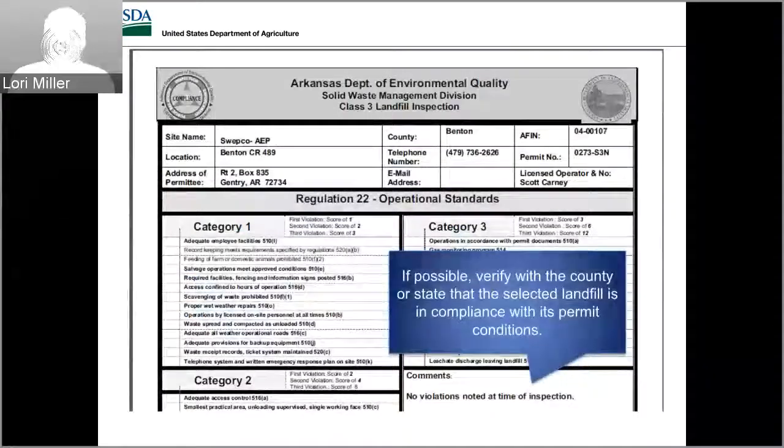It's also good, if you've contacted a landfill and they've agreed to take the material, that you make sure that whoever permits that landfill, whether it's the county or state, that they're in compliance with their permit conditions. We don't want a landfill that's known to be polluting to be taking our materials and then spreading it further.